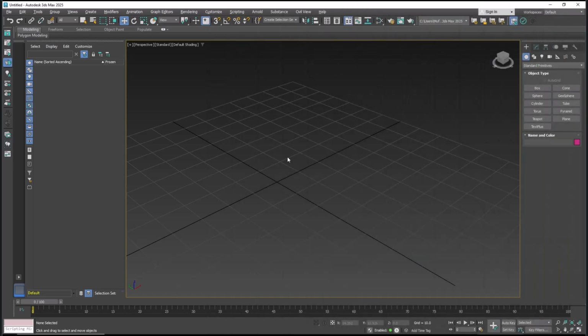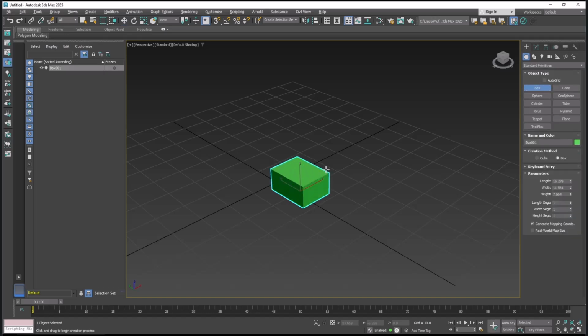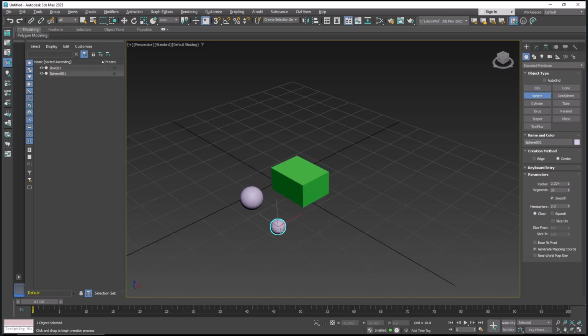Hello everyone, today we are going to learn a basic 3D Max tutorial: how to link geometry. As an example, I will create a box object and another, a sphere, like this.